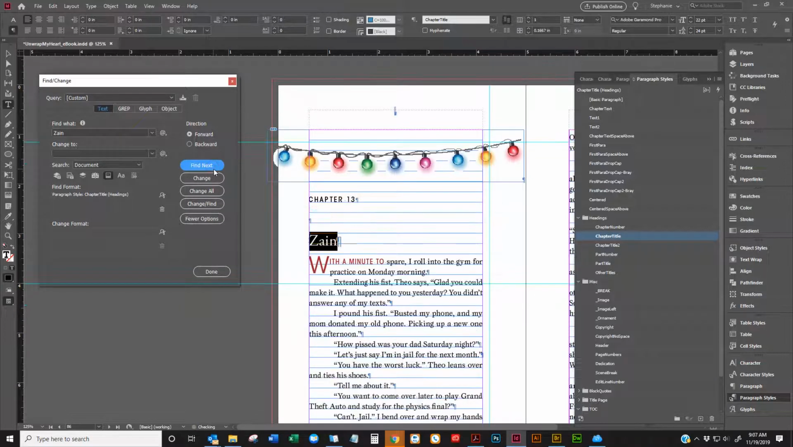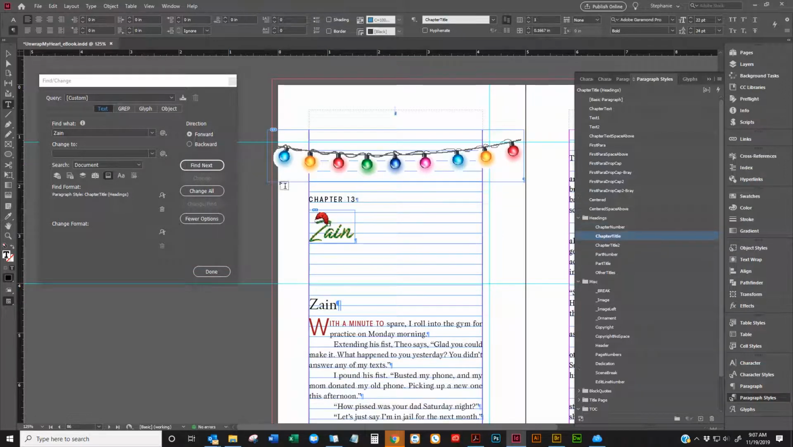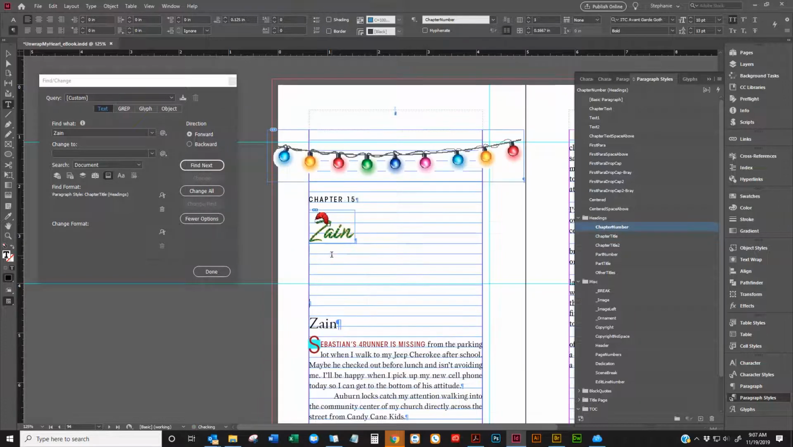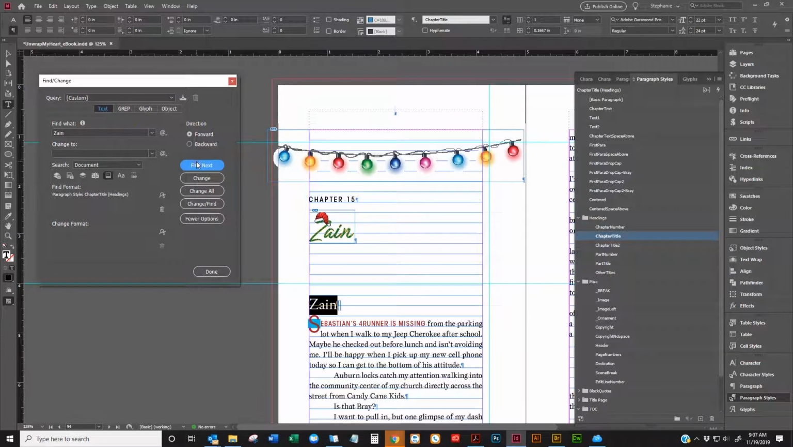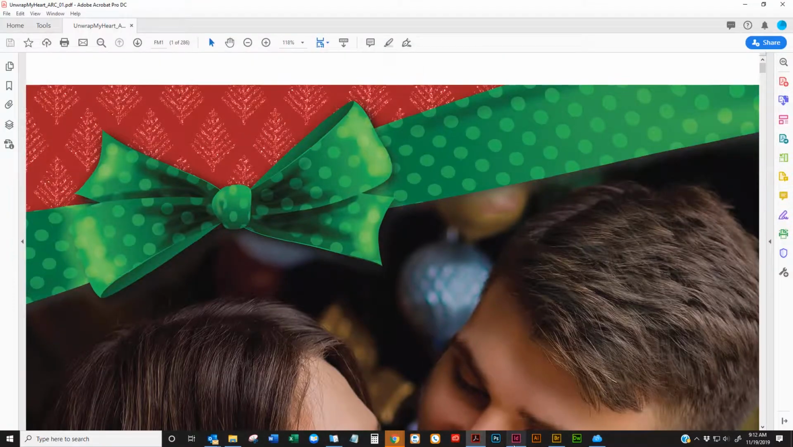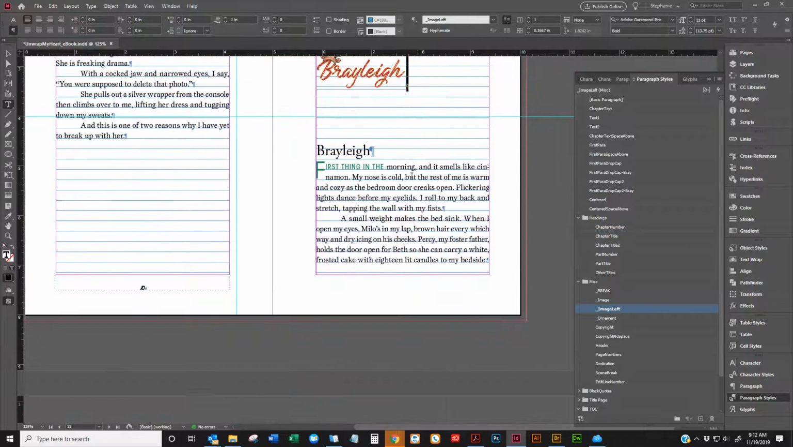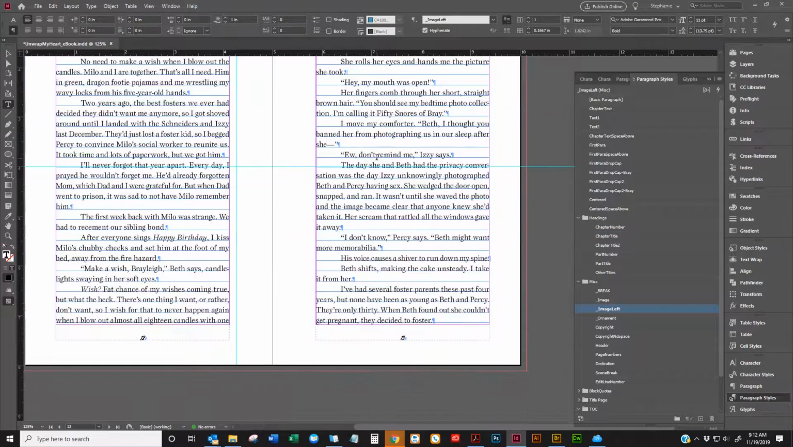All right, so I'm going to stop, and I'm going to continue to do this throughout the entire book with Zane and Braylee. You don't want to sit here for the next 5 minutes and watch me do this, so I will be back shortly. Okay, so now I have pasted Braylee's name in all her chapters. I've pasted Zane's name in all his chapters.